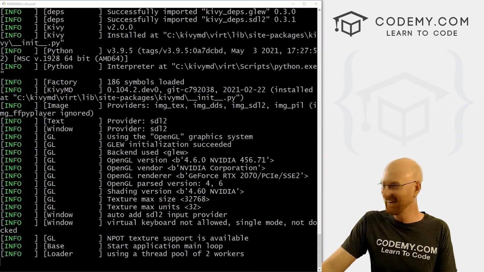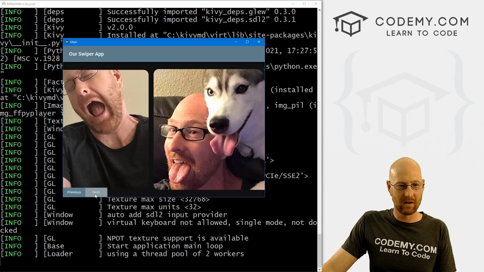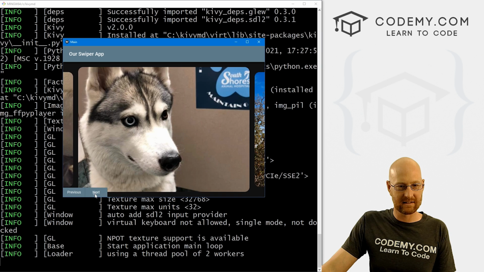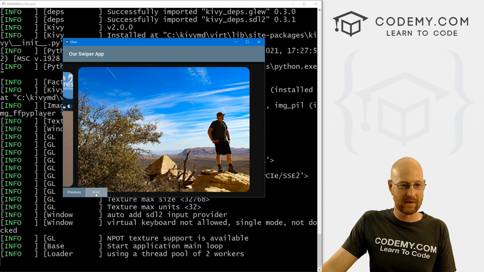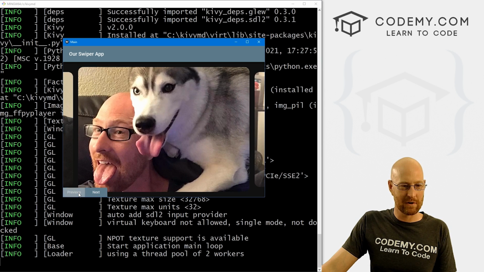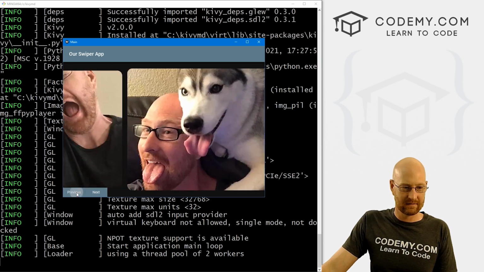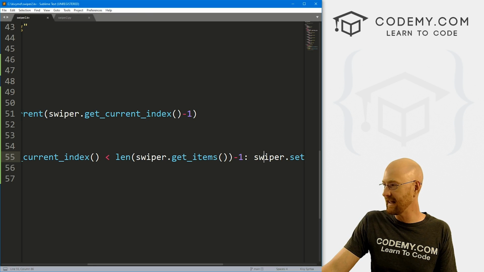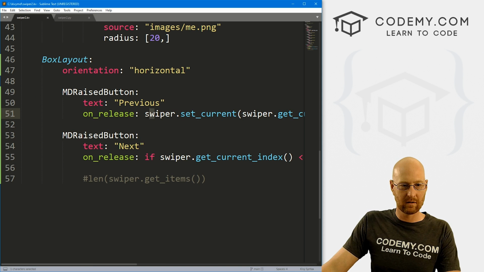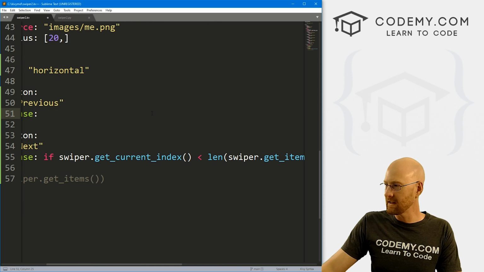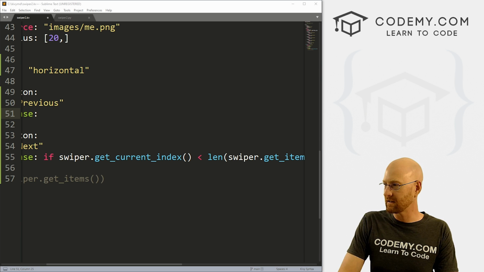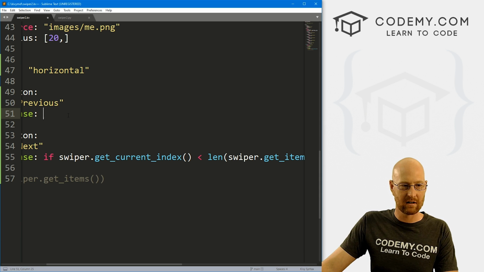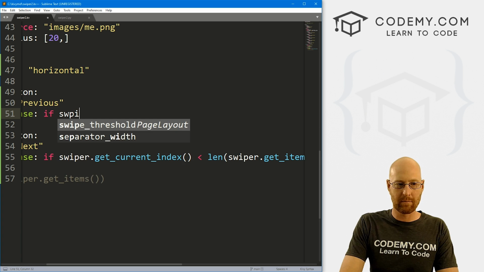All right, so now we can go next. Now this is the last one. We click it again. The program doesn't crash anymore. But now if we go previous, it does go wonky and crash. So we need to do the same thing again up here. So let's just get rid of all of this. The logic is going to be slightly different because, you know, we're minusing here. But here we can go if swiper, I cannot spell swiper this morning.